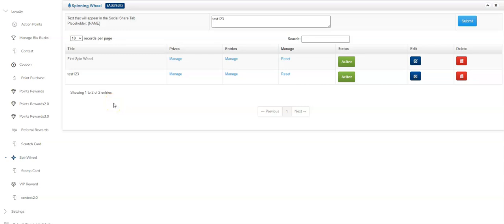Hey guys, we're going to take a look today at the spin wheel. I'm going to show you how to set it up in the back office as well as what it looks like on the front end.